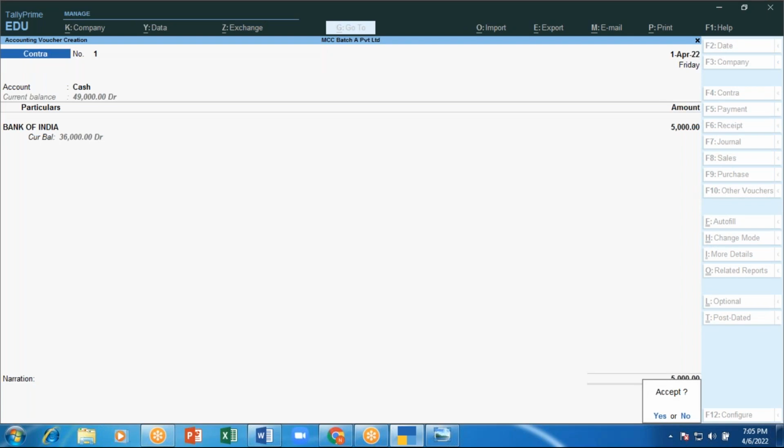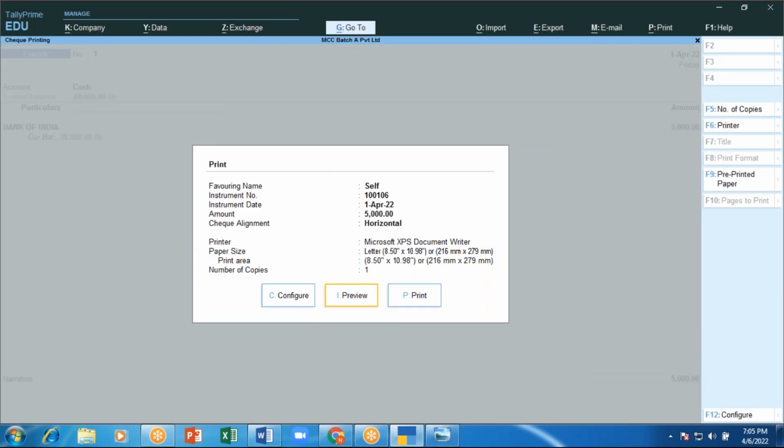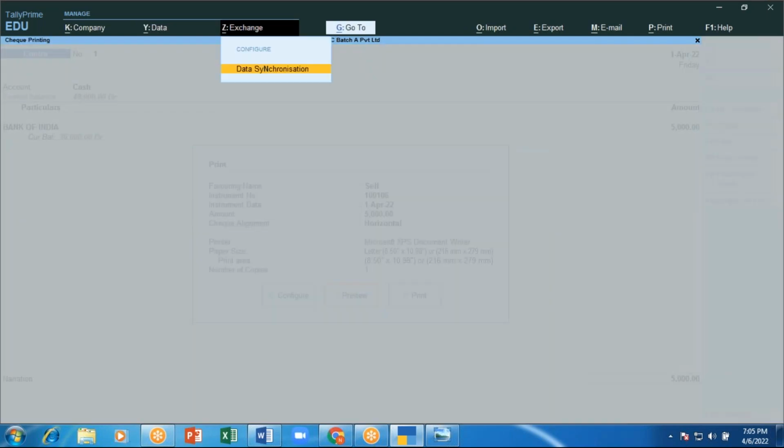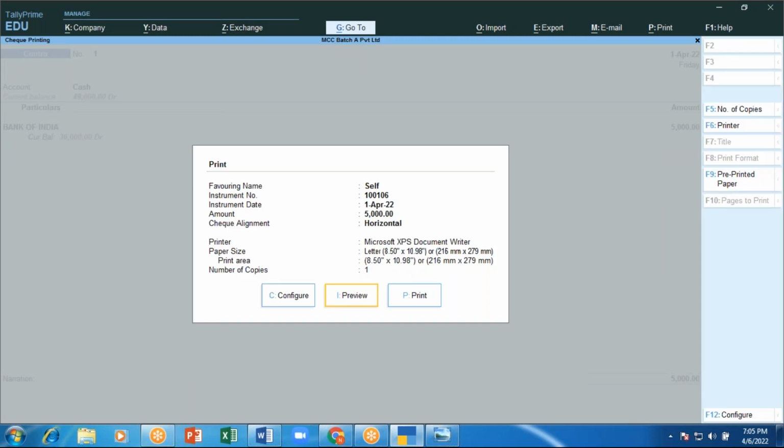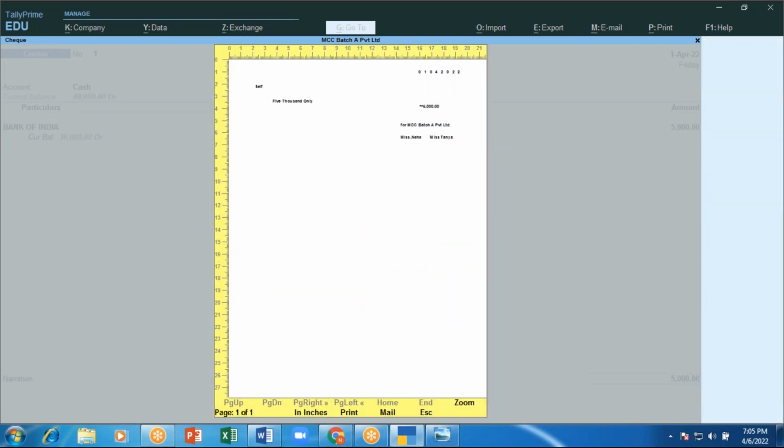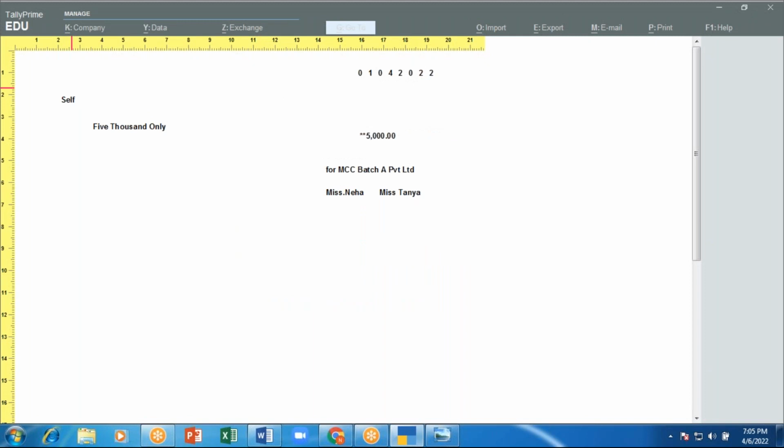Now see what will happen when I accept this, in the check print, check preview. I'll zoom this with Alt Z. I'll go for a preview. Alt Z I'll press. Now see, instead of a name, here it is showing me as self. That is, using our own company's checkbook, we are withdrawing our money from the bank.